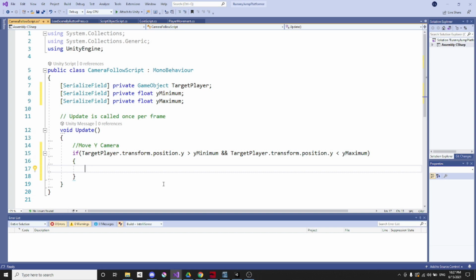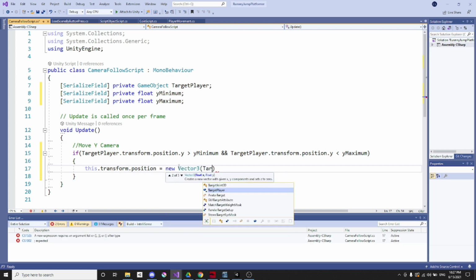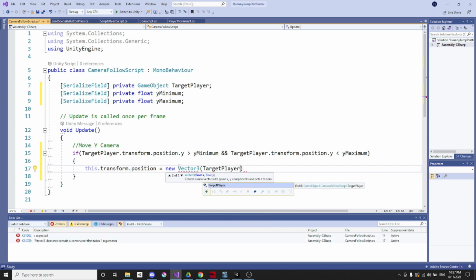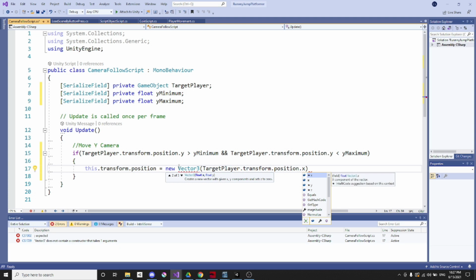So we're going to say this, and remember this is going to be the camera, this.transform.position equals. Before we were doing plus equals, we were adding. This time we want to set it to be equal to new Vector3 target player.transform.position.x. So we want it to have the same position as the player. So when the player moves, it's going to follow to the same position. This is the x value.